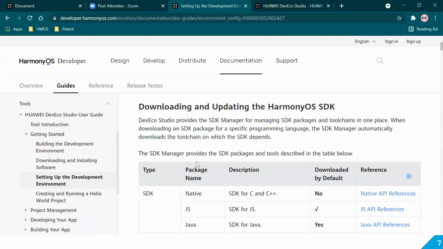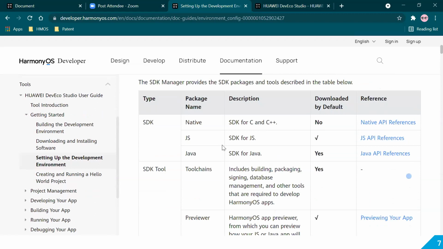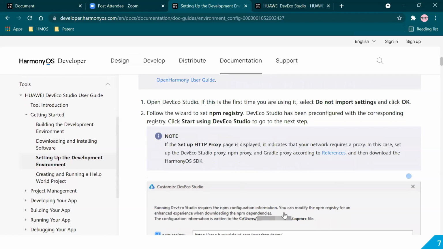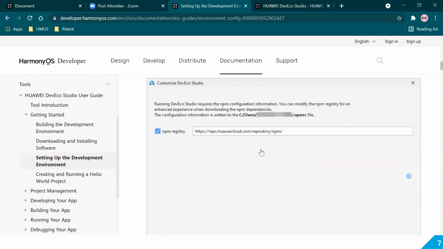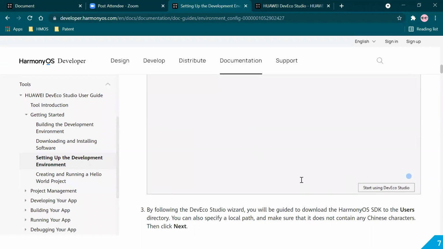Okay. So when you do that, on the initial launch, it'll ask you to download the SDK. So you can download the SDK. By default, the latest SDK will be downloaded. This will be the first dashboard. So this field will be there by default. Just go and click on start using DevECO Studio.